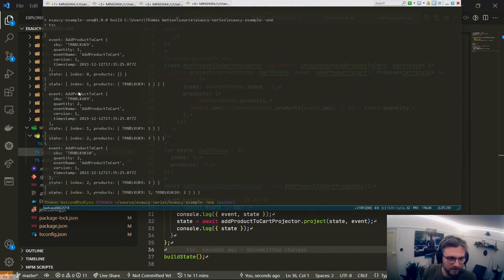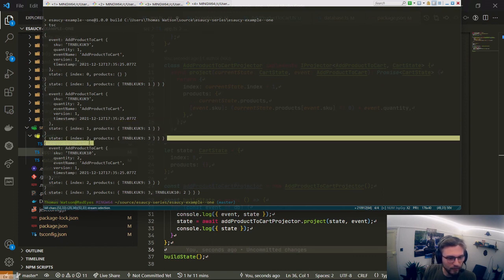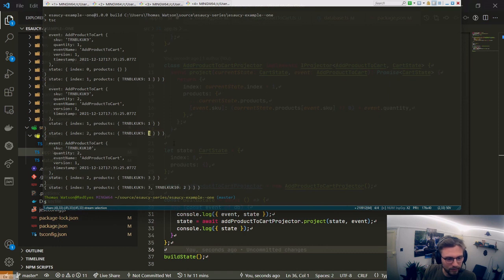And then it goes into the next iteration. So the event UK Black 9 quantity 2, add product to cart, and we see that before that it's 1, and then the state after we run our projector, that's been now updated to 3. Then we do it again, and so on and so forth, and we end up with this final state of index 3, 3 events have run through. The products of UK Black 9, we now have 3 of them, and the UK Black 10 is now 2.